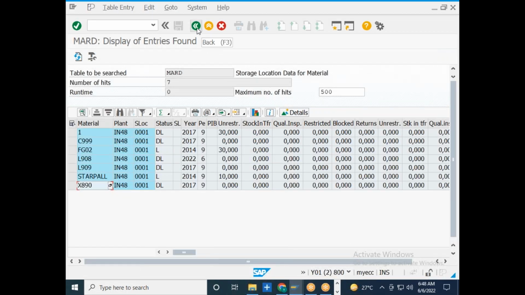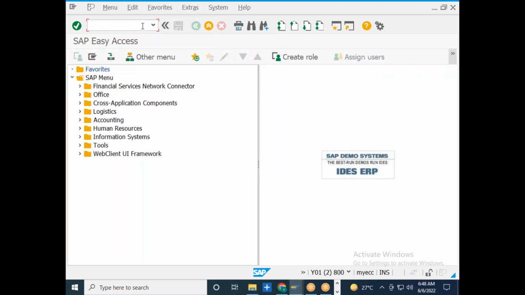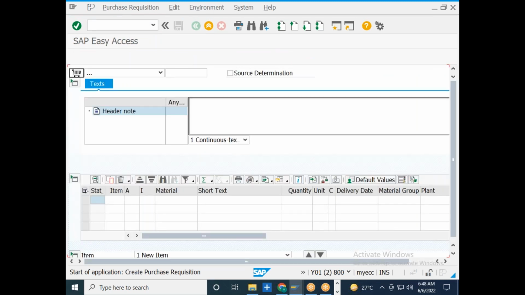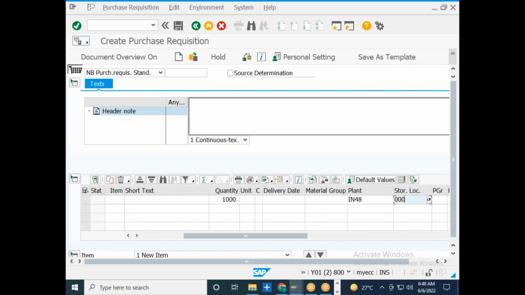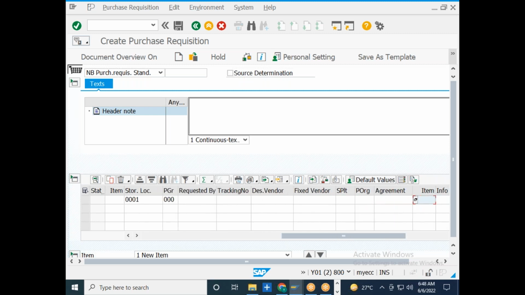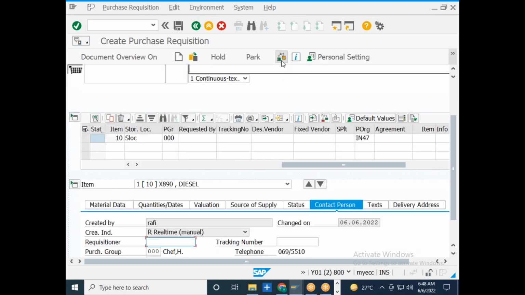So let me try to create a purchase requisition. I will go to ME51N. I will input X890 as the material. Quantity is 10,000. Plant is IN48. Storage location is 0001. Purchasing group is 000. And the purchase organization is IN47. Enter. So I created a purchase requisition and I can save it.